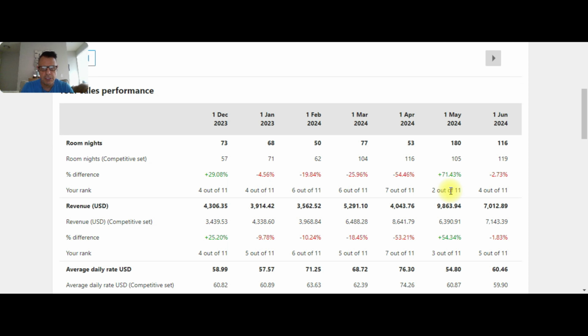You're going to be the 11th hotel, and I'm going to show you that in a second. But they were number 2 out of 11. So this room night here, 180, somebody else in their competitive set did more than 100 room nights. And then it gives you the revenue down here, $9,863.